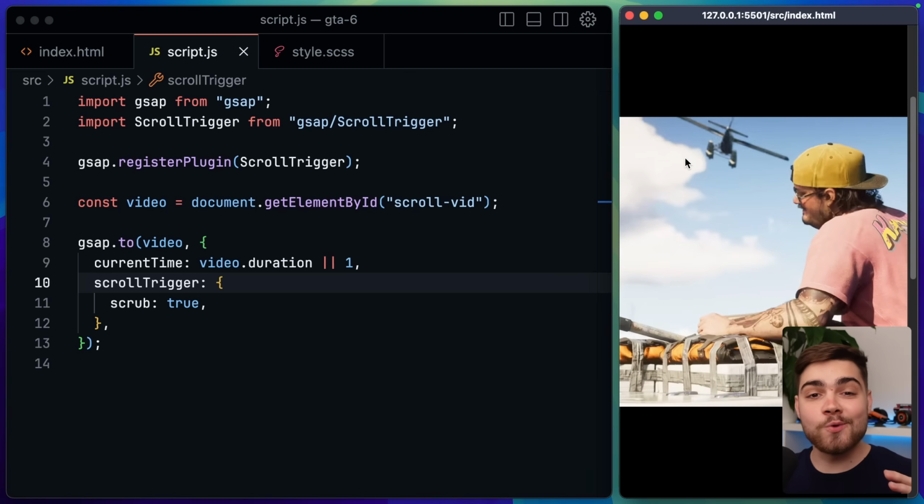Now, I probably wouldn't ship this one to production. I believe that the GTA 6 site actually uses a canvas video approach with GSAP, but it shows how easy you can do really cool things like this.